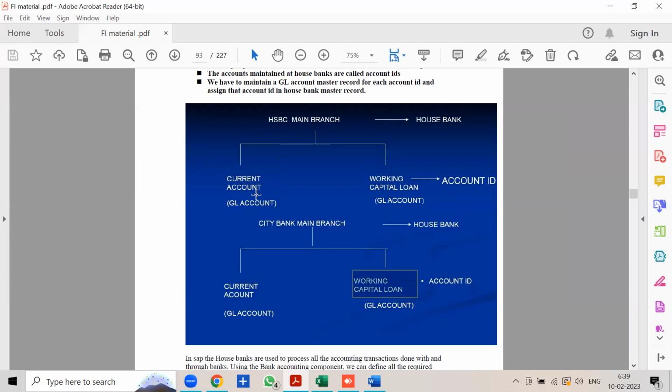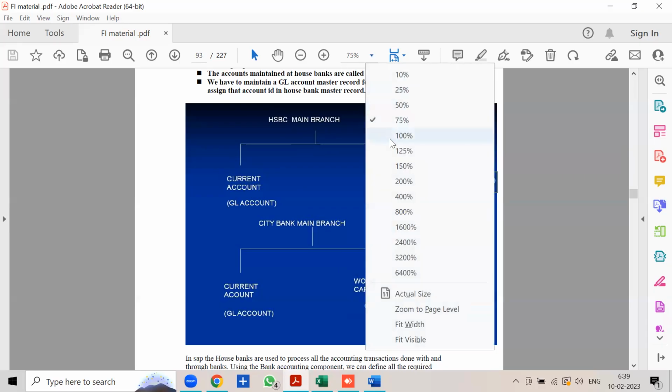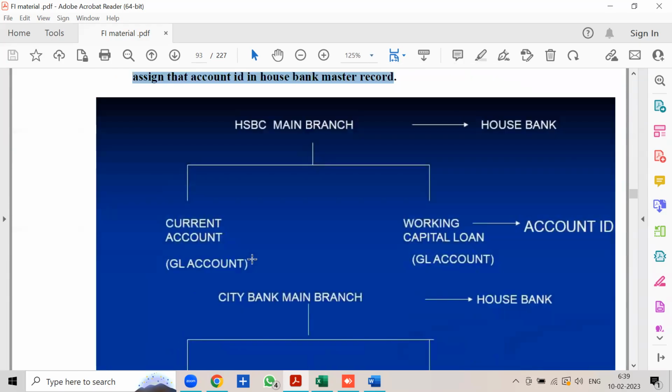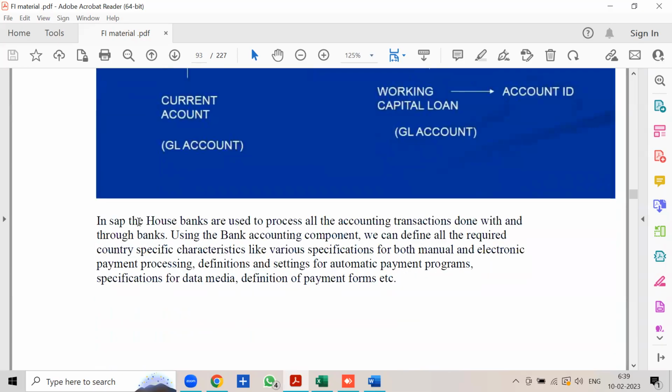In addition to that, for each account you maintain at the house bank, we maintain one account ID, and that account ID is assigned in the house bank master record. That is the extra configuration we do. We have to maintain a GL account master record for each account ID and assign that account ID in the house bank master record. Then in SAP, the house banks are used to process all the accounting transactions done with and through banks.